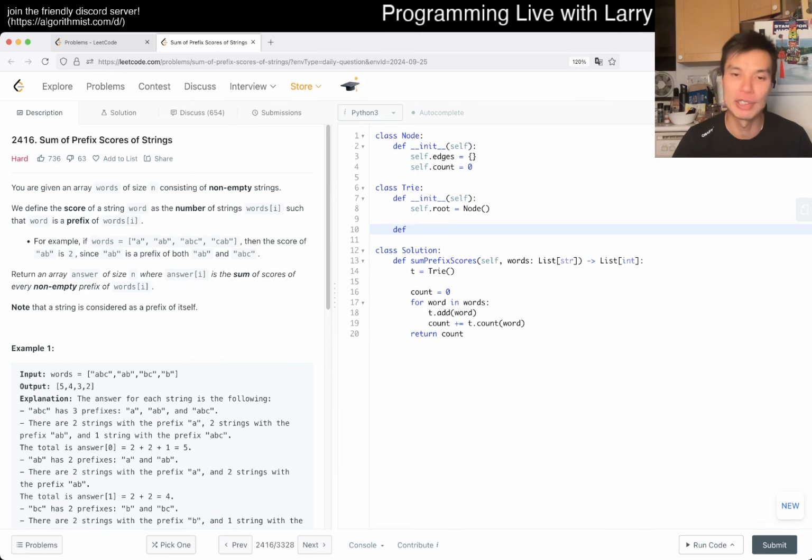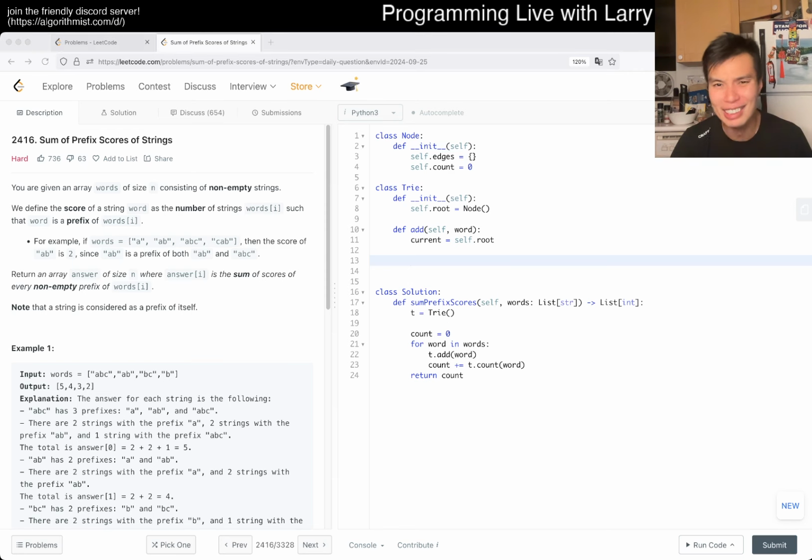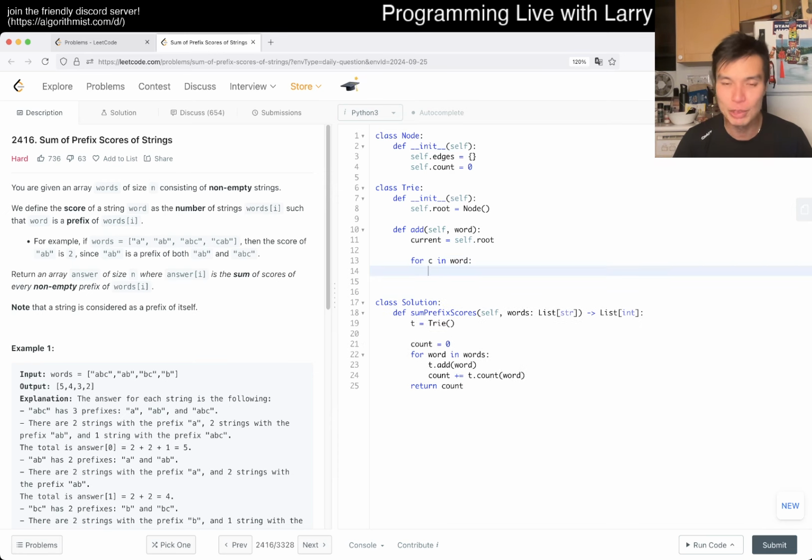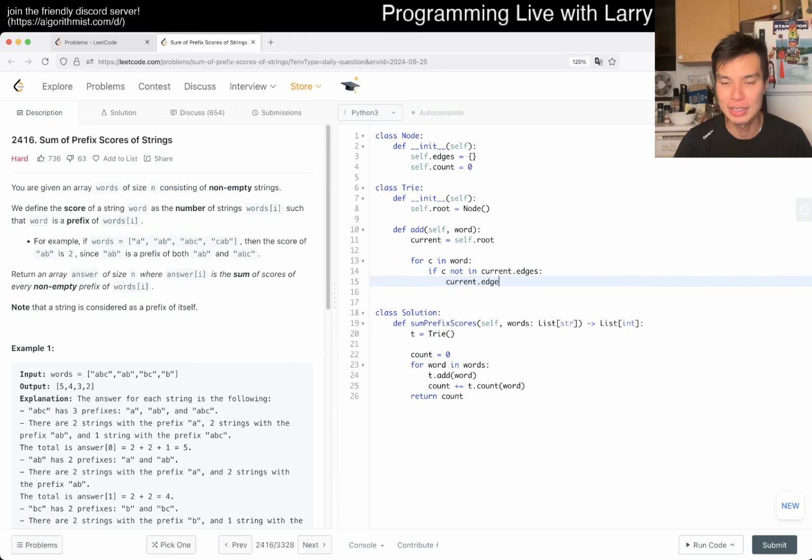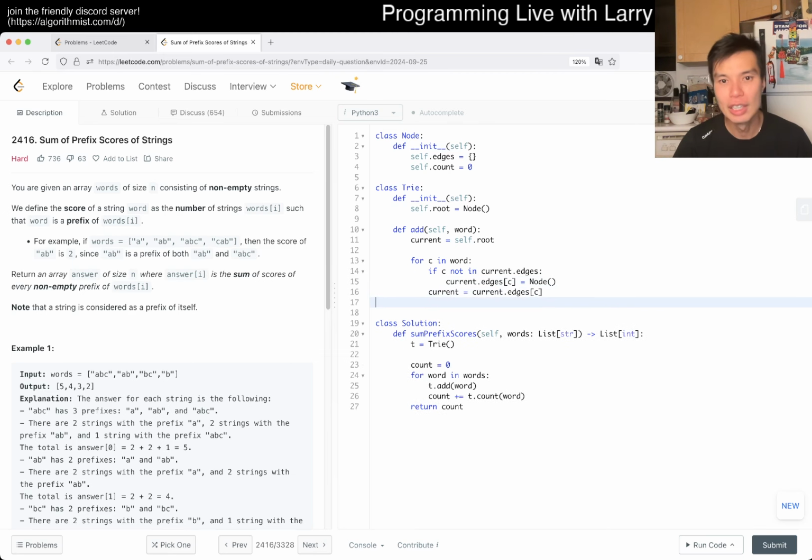Because we know how add would look, we know how count would look. Hopefully we don't need to make it more complicated by doing them at the same time, even though we certainly can, right? So we have a word, we have current is equal to self, that word, and this is a trie problem. I'm not going to draw it today, even though I drew a little bit either yesterday or the day before, but also because we've been doing it a couple of days, hopefully everything should look straightforward, right? So we traverse one character at a time, right? So if c not in current.edges, then current.edges of c is equal to a new node, and then current is equal to current.edges of c. So this is a standard trie traversal.